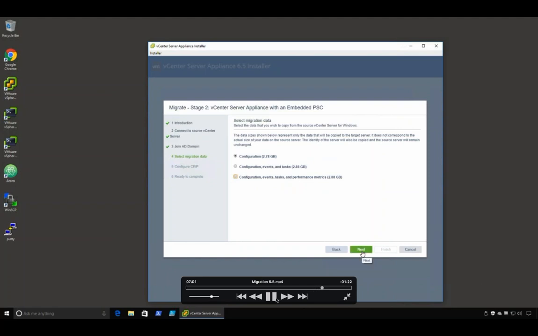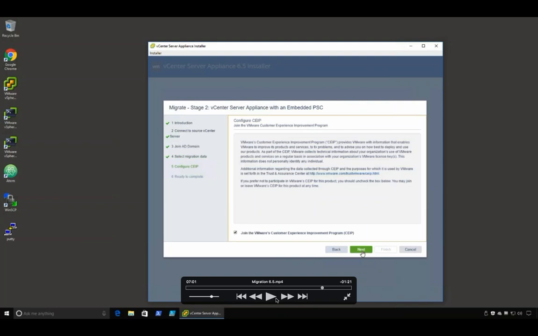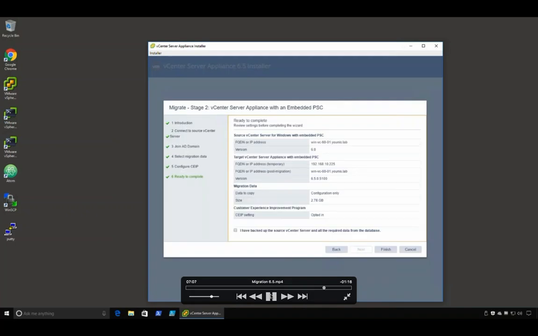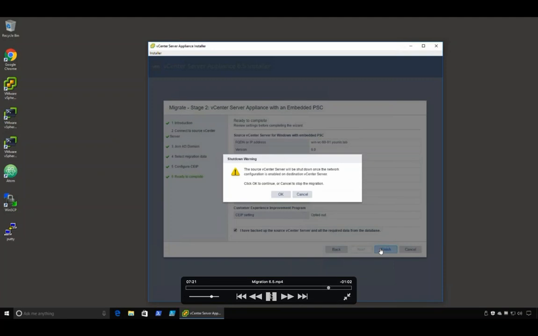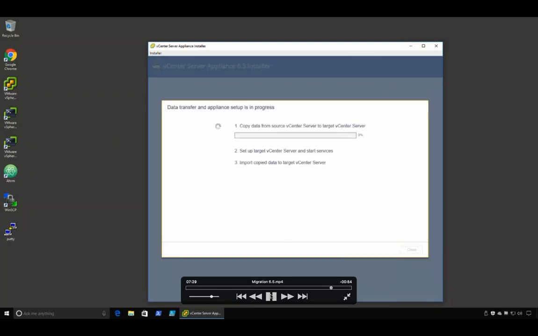Again, here we can select if we want to bring over our inventory or performance data. If not, we just leave the configuration and migrate that over. Again, we'll just review and make sure that everything is in place and correct. We'll hit finish, and we will actually start the configuration of the Windows vCenter. Here it's telling us that, hey, the source Windows vCenter is going to be shut down, so keep that in mind.